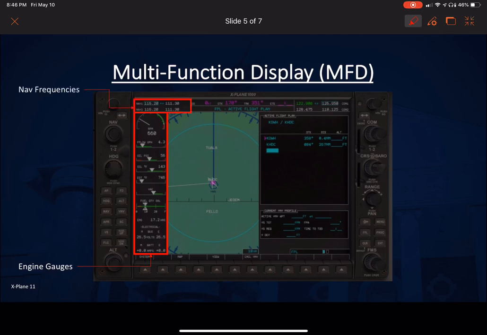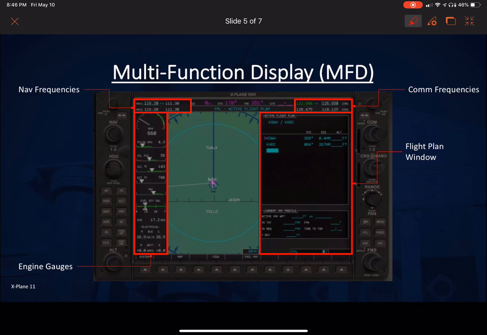Our navigation frequencies are on the MFD, they're up at the top left. Actually, on both, they're at the top left. And your communications frequency. I have shown the flight plan window, but you can scroll through a number of different pages and windows. There's a nearest function, airport information, waypoint information, nav aid information windows you can go through, and you get a lot of information about where you're going, frequencies, all kinds of stuff.